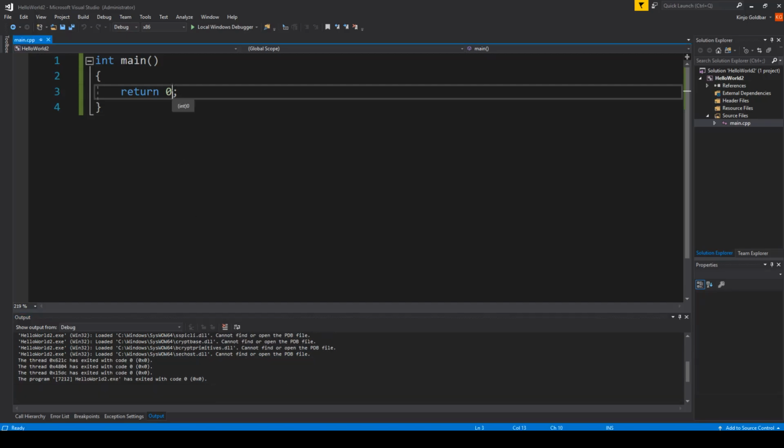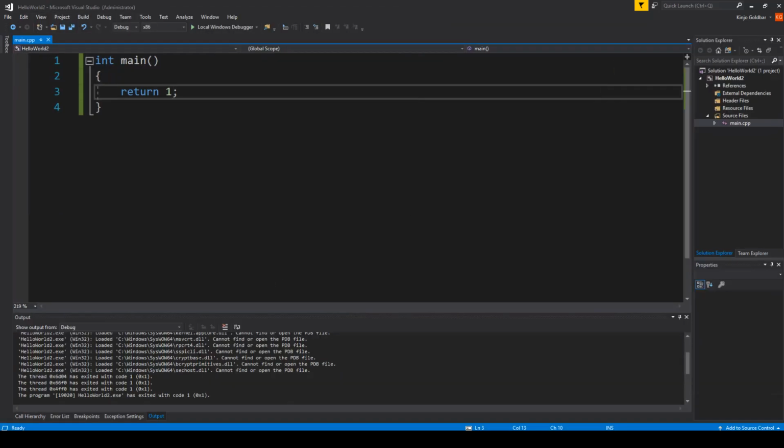We can change this number here to return different things. If we return 1, it exits with code 1. So you kind of get the idea.